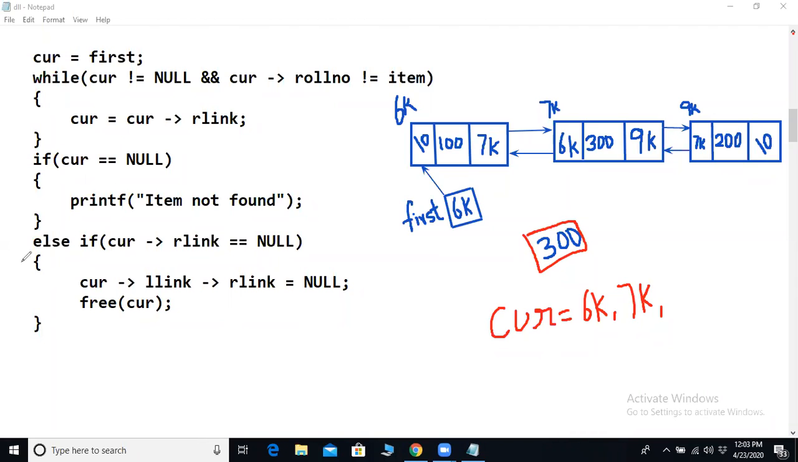So this is very important. This is where we are checking if the item is found. Okay, item is found, but that item is in the last node. If the item is in the last node, we have to do only these two lines to delete that. But now the scenario is the item is found, but it is neither the first nor the last. It is somewhere in between. So how do you delete it? So there we are going to put one else part.